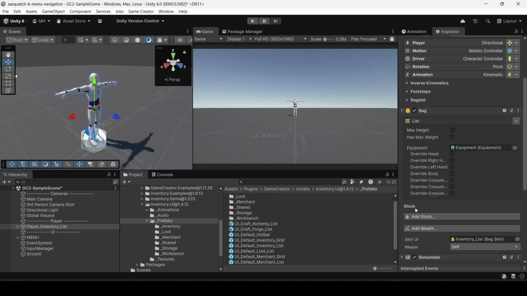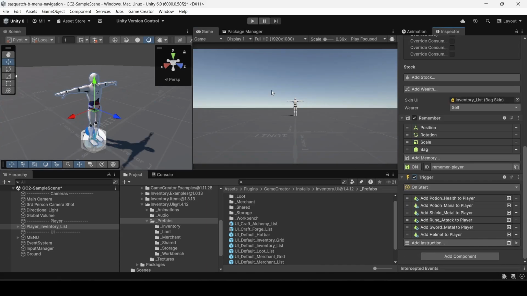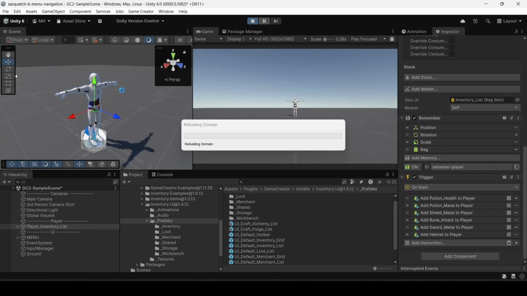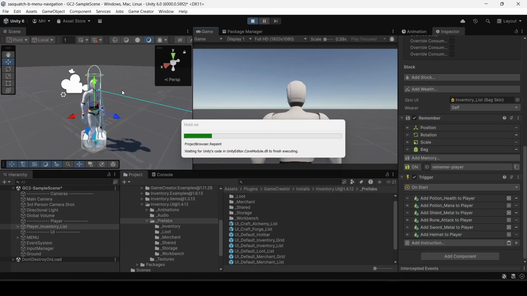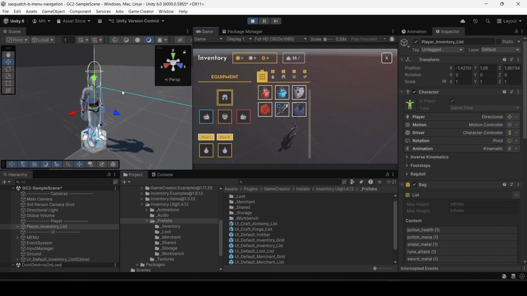So if we want to turn this back on and see what happens when there's items, it still goes to equipment slot 0, so that's fine. So you can override that.